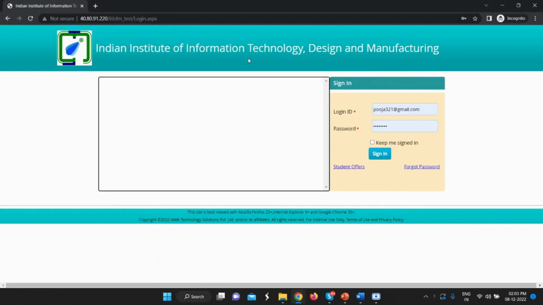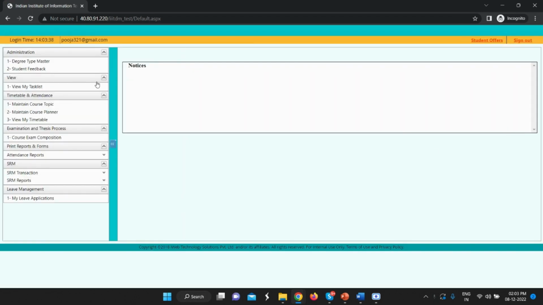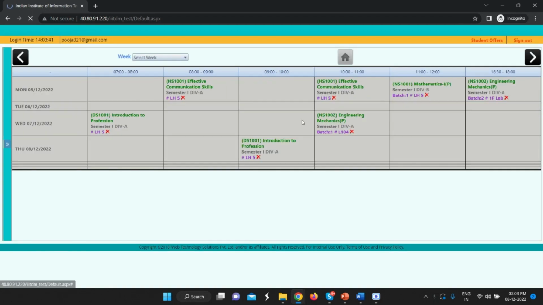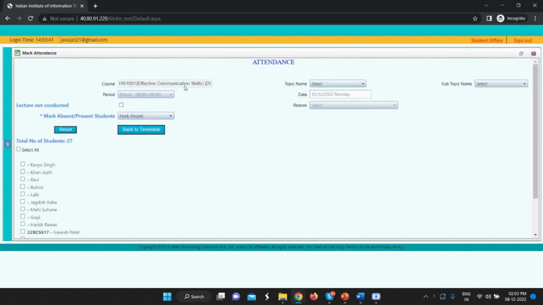Now to mark attendance, faculty will log in with his credentials. He will click on view my timetable. So in this, faculty can view his own timetable. Here the cross sign means attendance is yet to be marked for the slots. So faculty will double click on the slots.